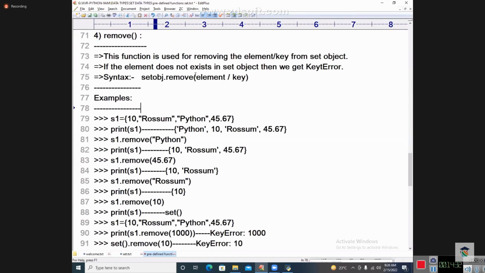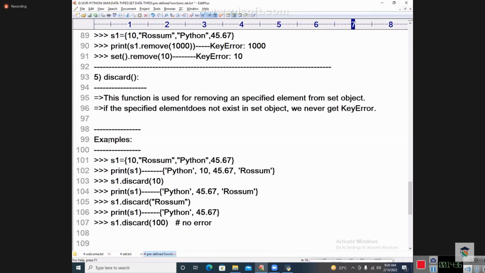The remove function is used to remove the element. If the element does not exist, we get a key error. If the specified element does not exist in the set object with discard, we never get a key error. Now the syntax: set object dot discard of element, that is called a value. This is the syntax.